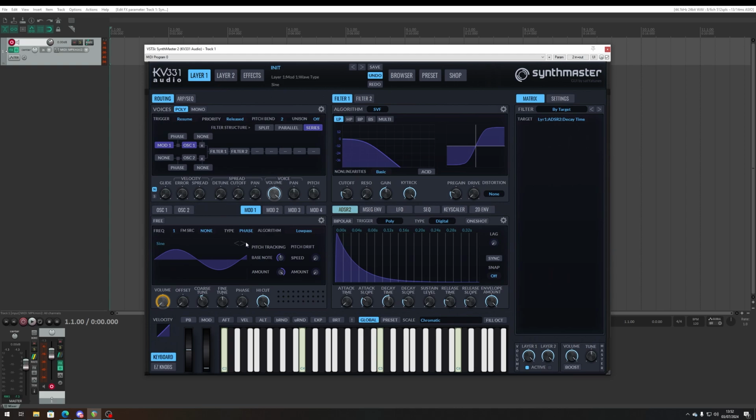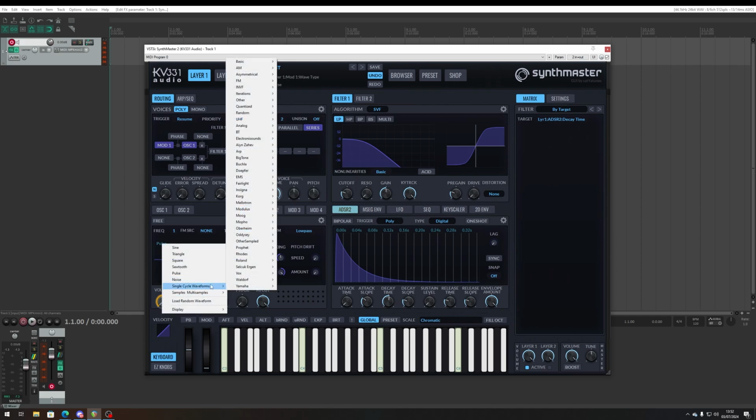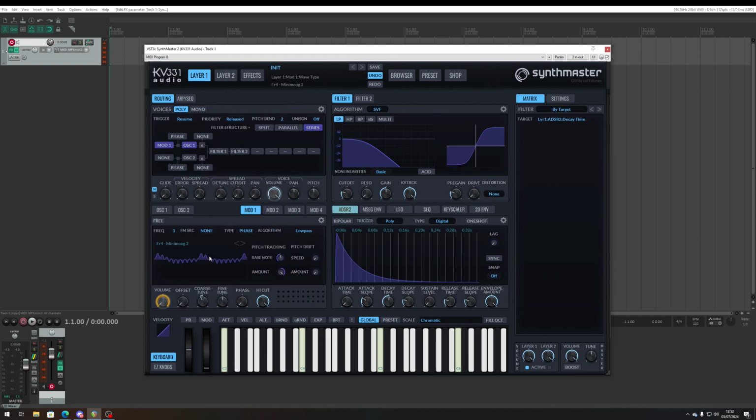You can also change the shape of the FM wave to any shape you want, you have at your disposal all the waveforms that are included. You can also load random waveforms to just see what happens. What is convenient here is that you can change the envelope amount, which also controls the FM amount, so that's pretty handy. And this way you have a fair bit of control.